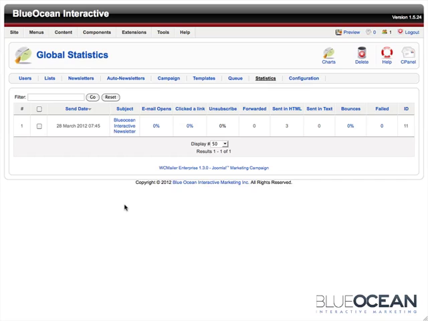Statistics go on a per newsletter basis. So for every newsletter that I send or have sent, I can see how many people opened their email, clicked the link in their email, or unsubscribed, forwarded, etc. That is very useful to see how popular your newsletter is. If you send to 10,000 people and email opens shows 0%, you know you're doing something wrong. So you might want to keep an eye on that. Again, skipping auto newsletters, campaign, templates, and queue, but statistics is a very useful tool in this.